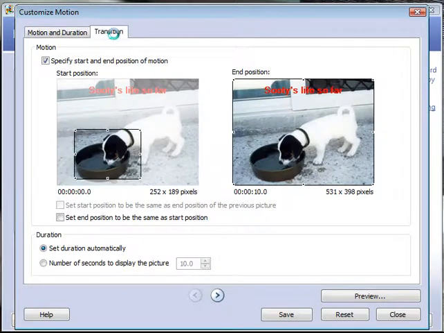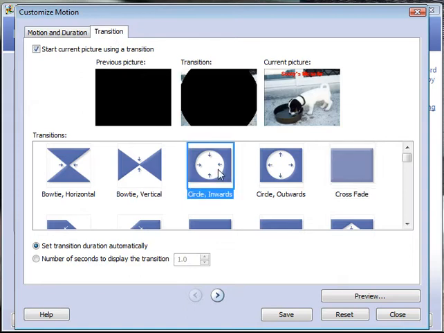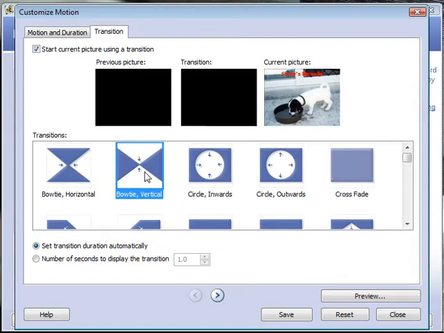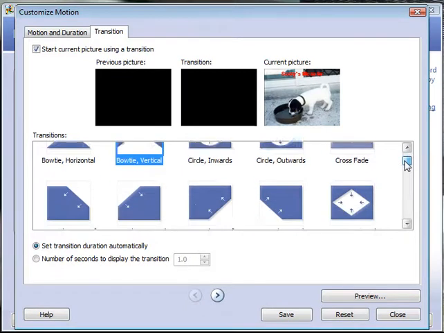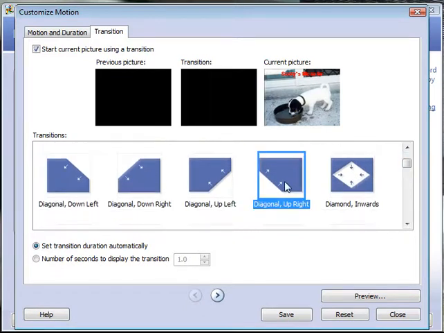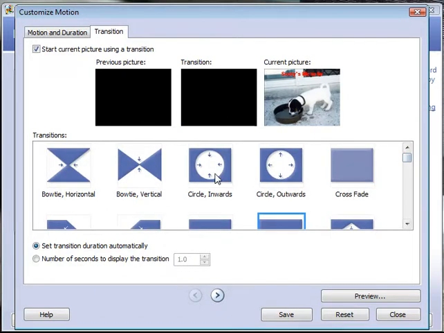We can also change the transition so that we can make it come in a circle or a bow tie. It's good not to have too many transitions or too many fancy different ones in one photo story. So for this photo story I'm going to choose circle inwards. Actually no, circle outwards.